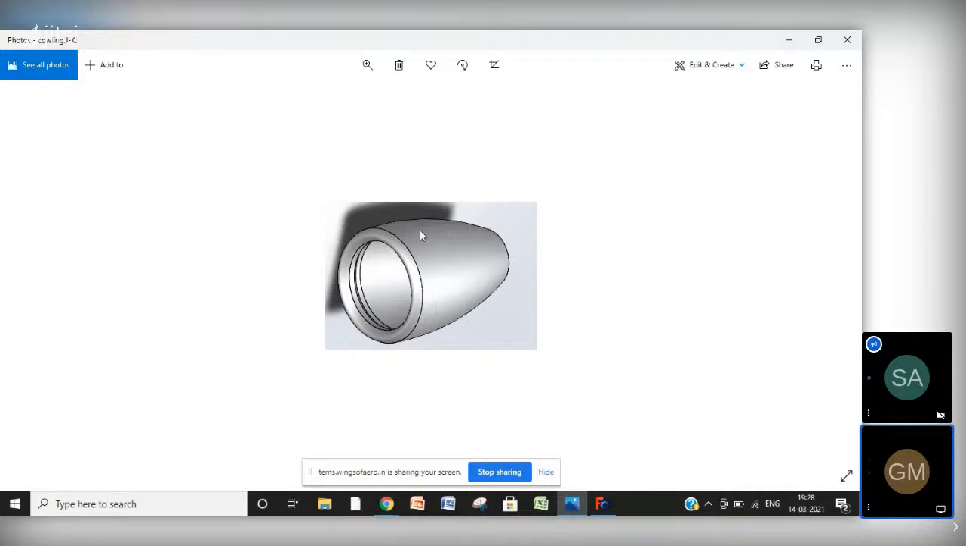Today we are going to make the housing of the engine. Housing is something which is used to place the engine inside. As a house is where we live, similarly the housing of an engine would depend on the engine.